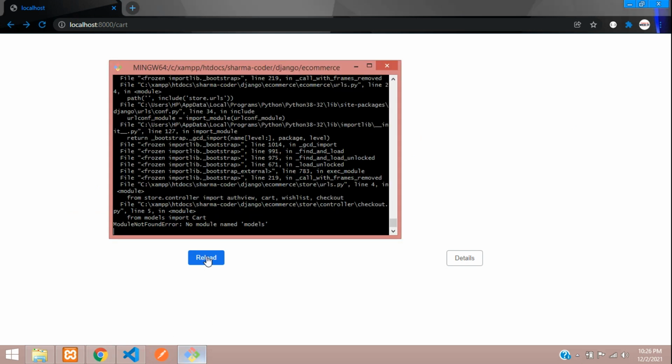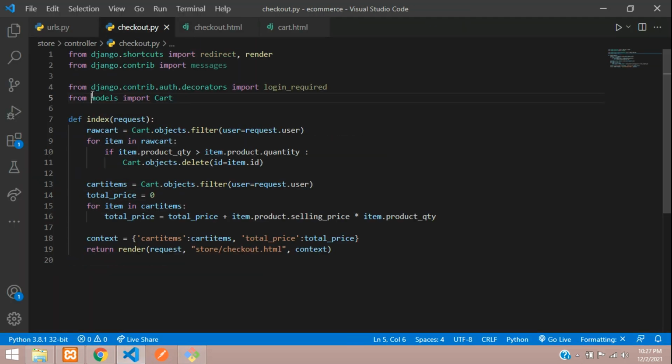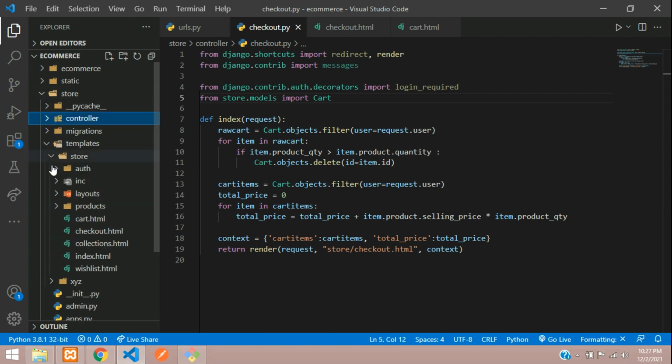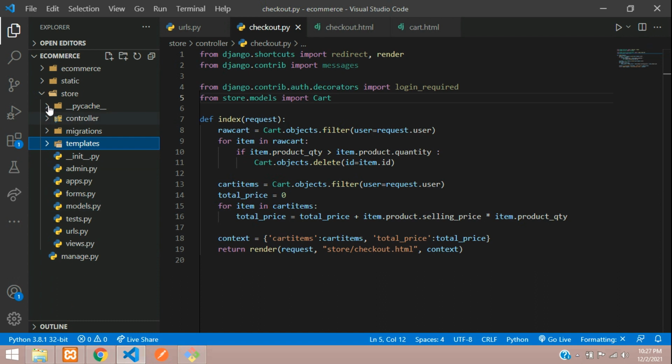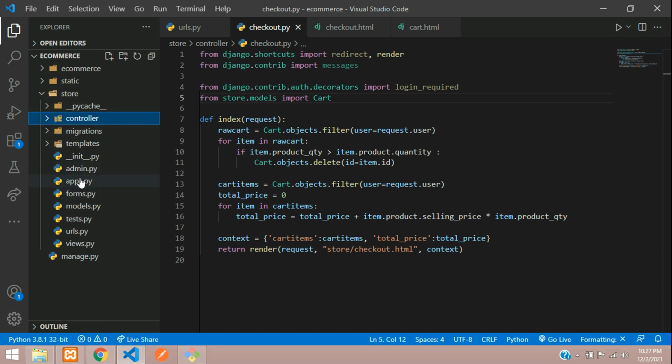Let us check. No module name models. Okay, so here just say store.models. That is because inside our store over here we have the models, right? Here store.models, and we are inside this file over here checkout. So it's asking for the main folder and then its file. Okay, so now it should work.